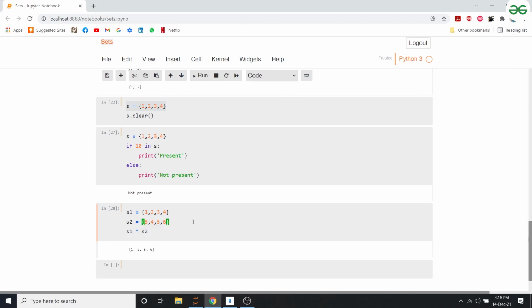Okay, that's pretty much all that you need to know in sets. And sets are a very important data structure, so you can go through the video again.